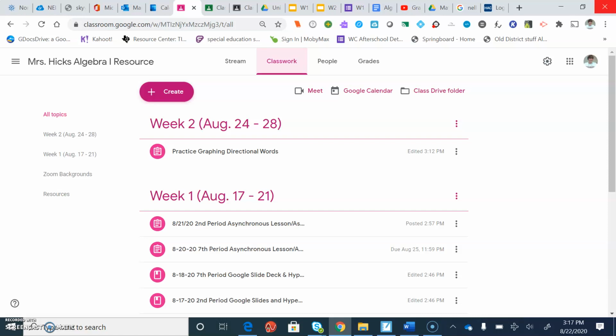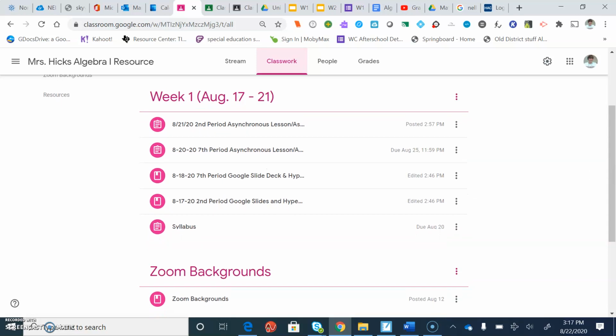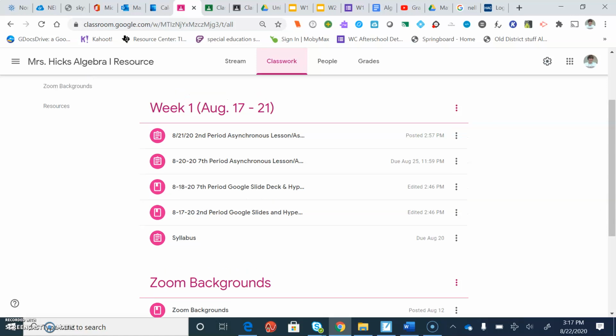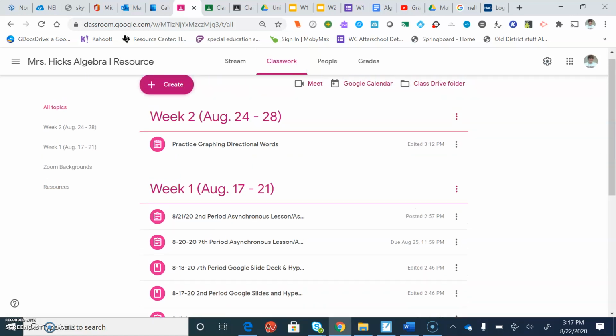Notice it doesn't have a date or a class number. Like under week 1, you see the dates and you see 2nd period, 7th period. That's because this isn't assigned yet. This is just to show you how you might navigate to it in the Google Classroom through Cami. But when I do assign it, there will be a date and there will be a 2nd period or a 7th period, so that depending upon which class you're in, you know which one to open up.